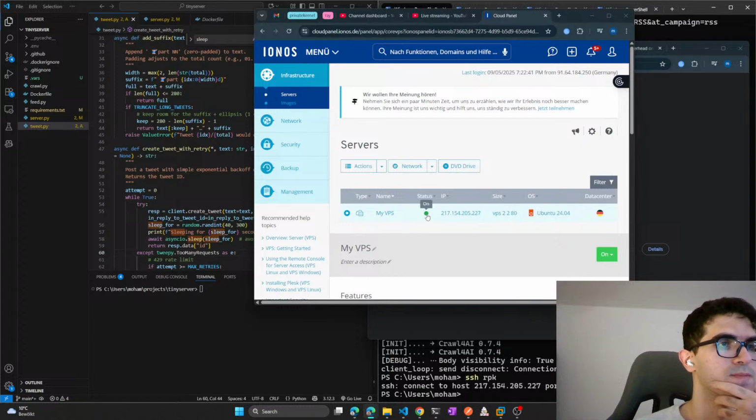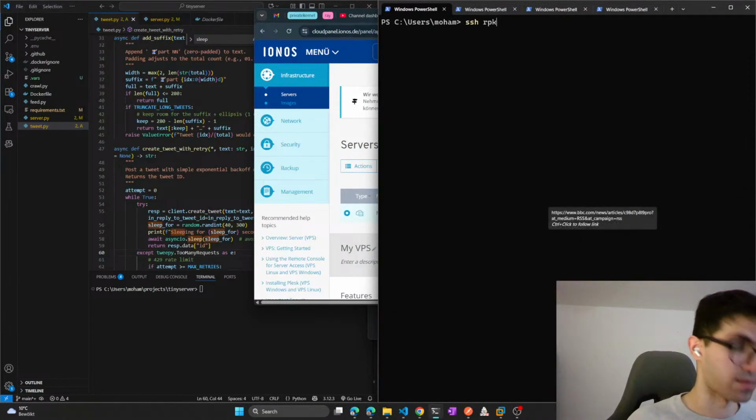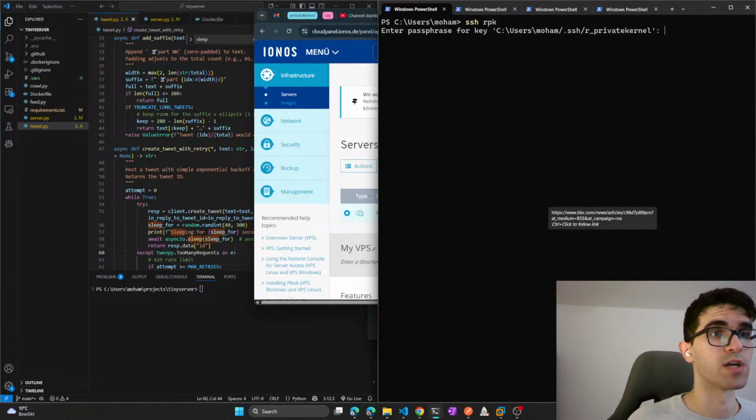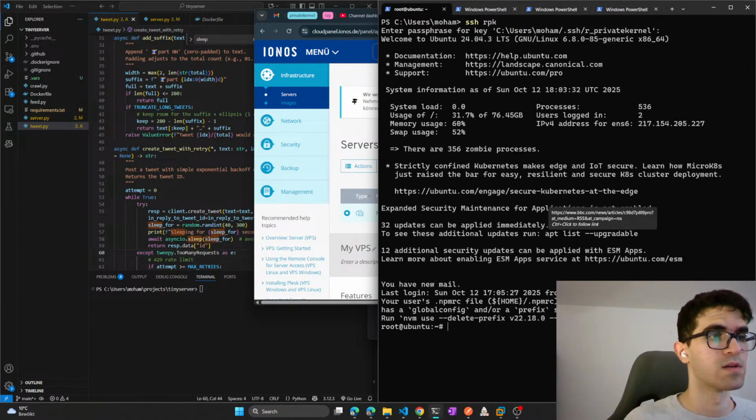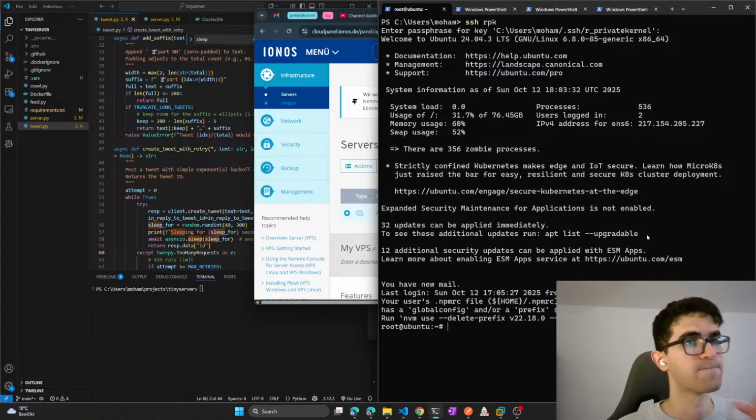Okay, so now my server is restarted. Let's just see. Okay, all good, and we are healthy. Memory usage, swap usage. Okay.